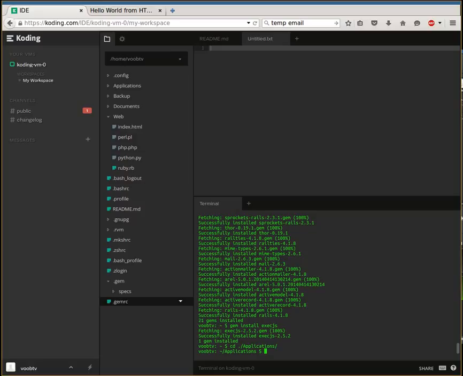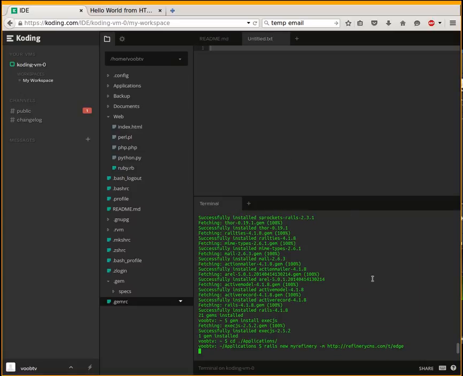Now let's cd into our applications directory and create a new refinery CMS site. I'm going to cut and paste this command here. So this is going to create a Rails application called My Refinery in the directory of the same name, using a template from this URL.